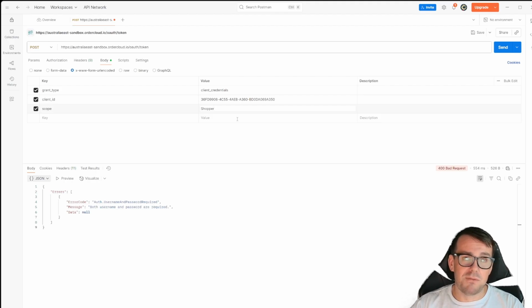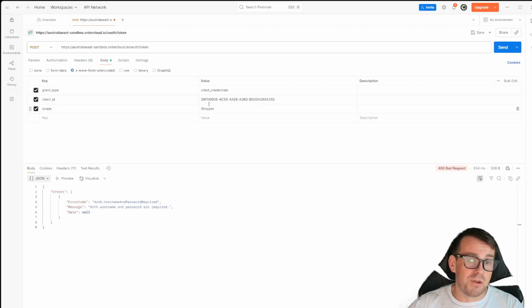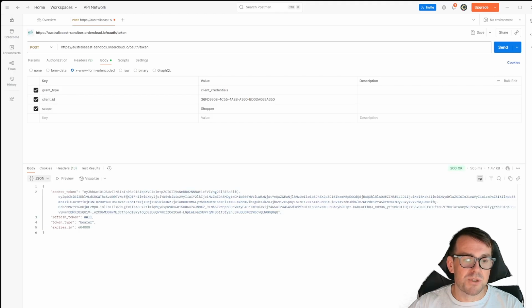I can pass in whatever roles that I want, but the default context user in this particular instance, those roles need to be assigned to that particular user, right? So whether you receive the roles that you pass in the scope argument here is really dependent on whether those roles are assigned to that user. All right, so then I'm gonna do send, and then you will see that I get a 200 OK response from the OrderCloud API, as well as the access token in the response body.